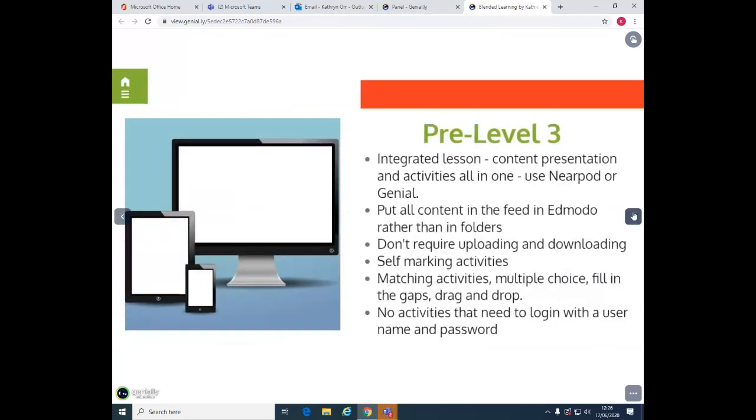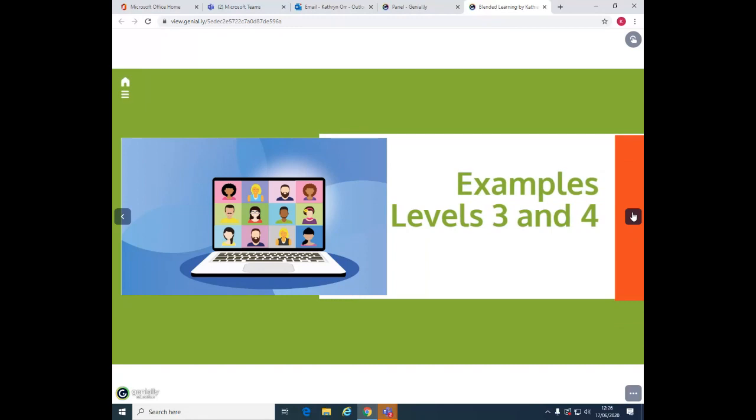So that's just a summary, which I won't go through, of things that I feel have worked well at a pre-level 3 level in a blended learning setting. I'm just going to hand over to Joan now for examples at level 3 and 4.